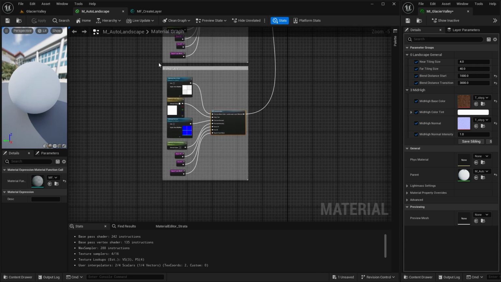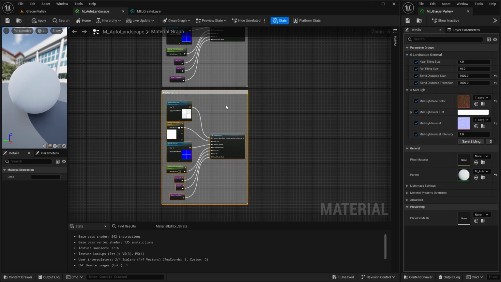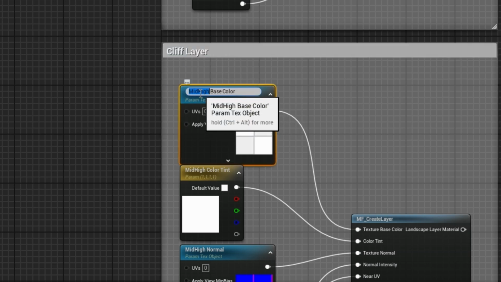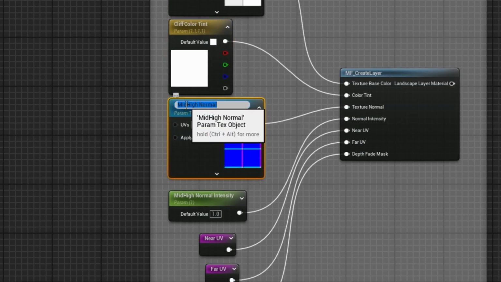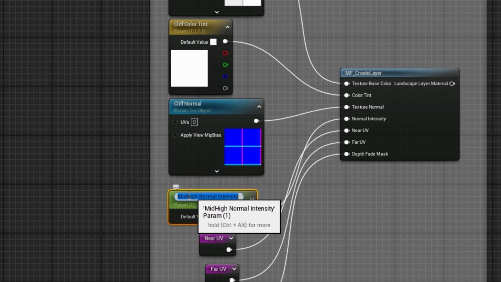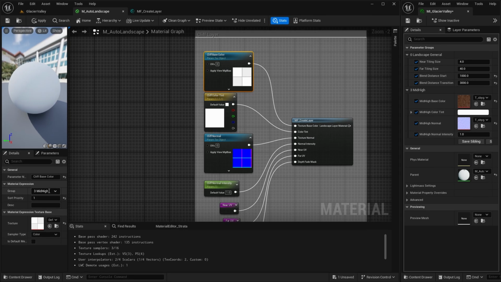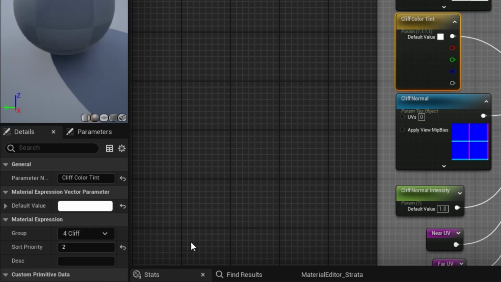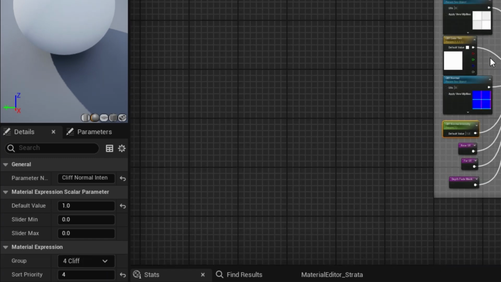So choose our mid-high layer, Control C, down in the empty space, Control V, and let's go through doing all of the renames again. So start off with the comment, we'll call it cliff layer, and go through each parameter, F2, cliff base color, cliff color tint, cliff normal, and cliff normal intensity, and go to the first one and create a new group here called 4 cliff, and assign that group to the other 3 parameters. For cliff, and for cliff. Okay, let's test this one out.